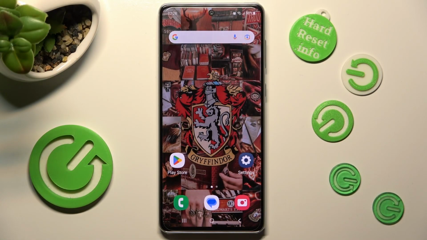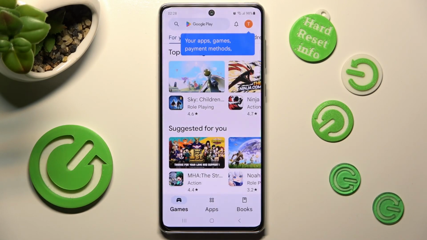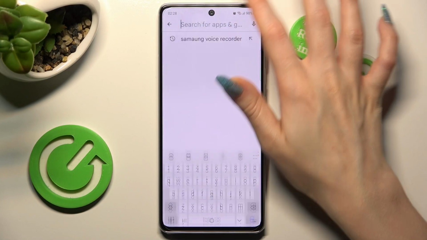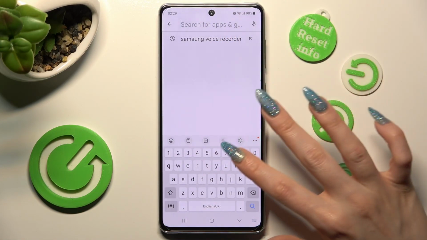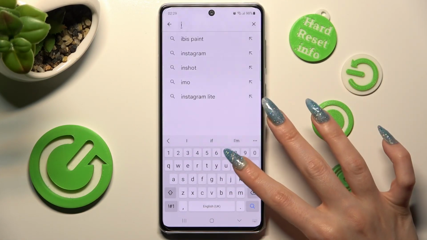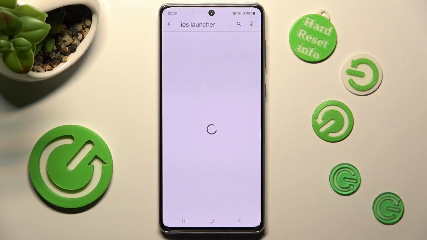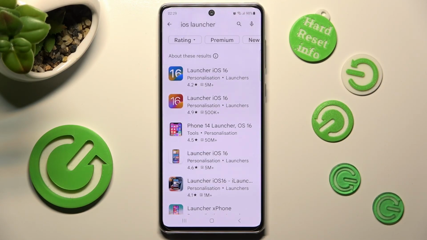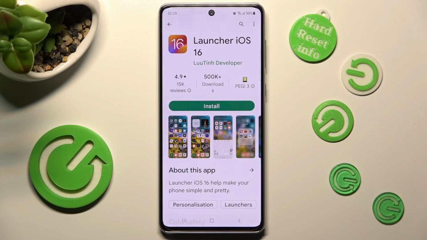You need to begin by opening Play Store and clicking on the search bar. Now type in iOS launcher. You need to install this free app from this developer, and when it's ready, open it.